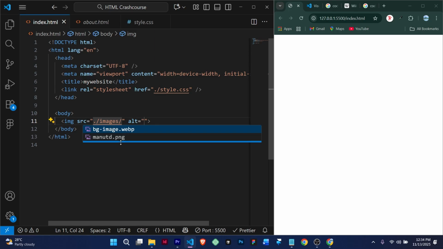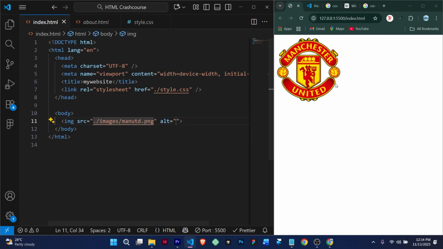Okay, so when you go to the room, you are going to find a box there which is called images, and inside that box there is myunited.png. Okay, so that is it, myunited.png. That is what this file path means, the dot slash.